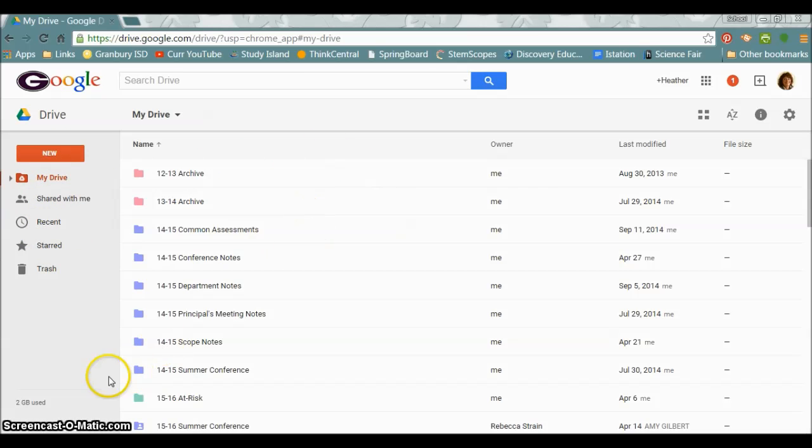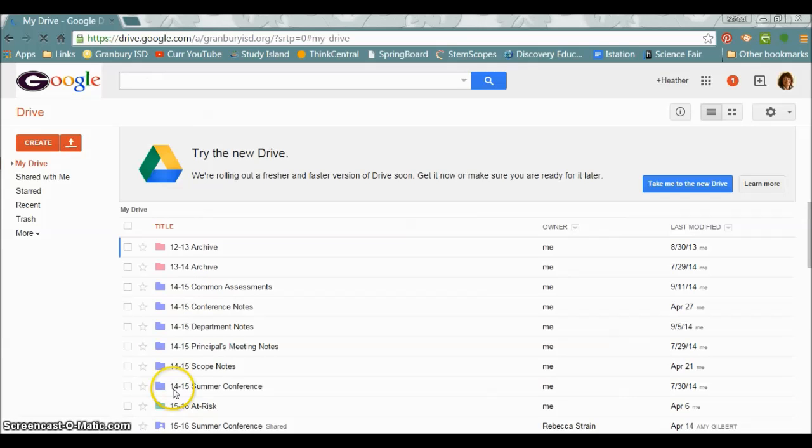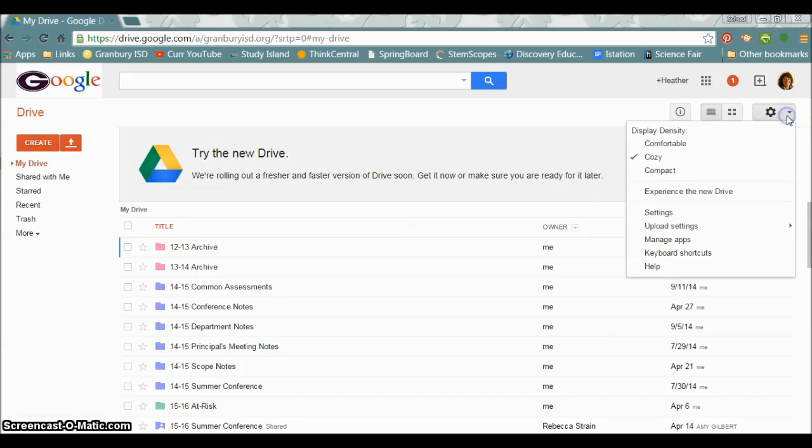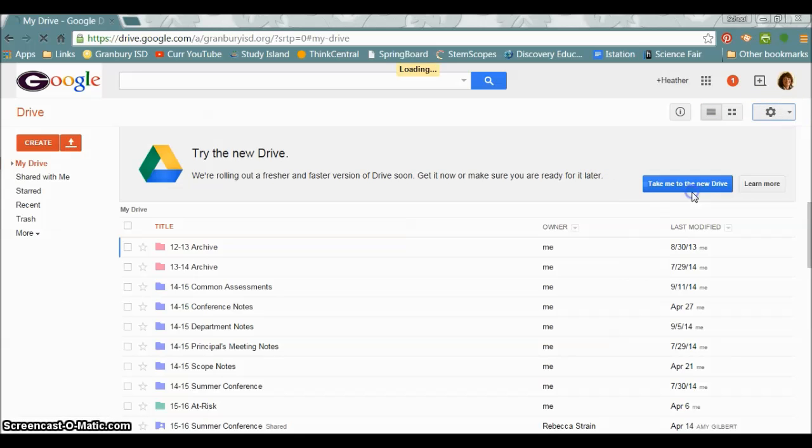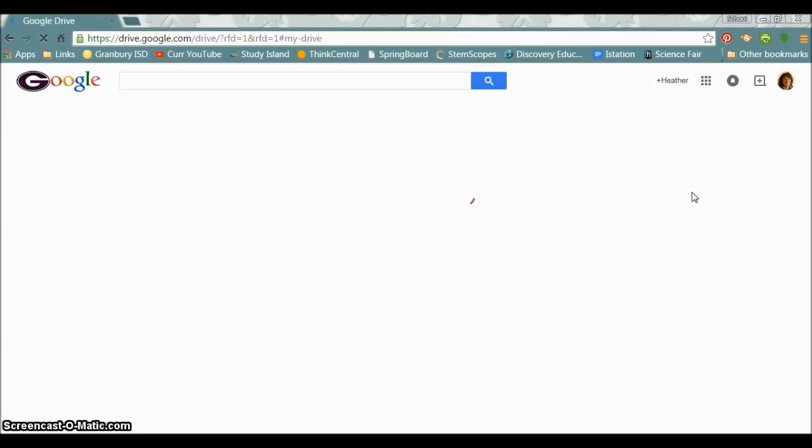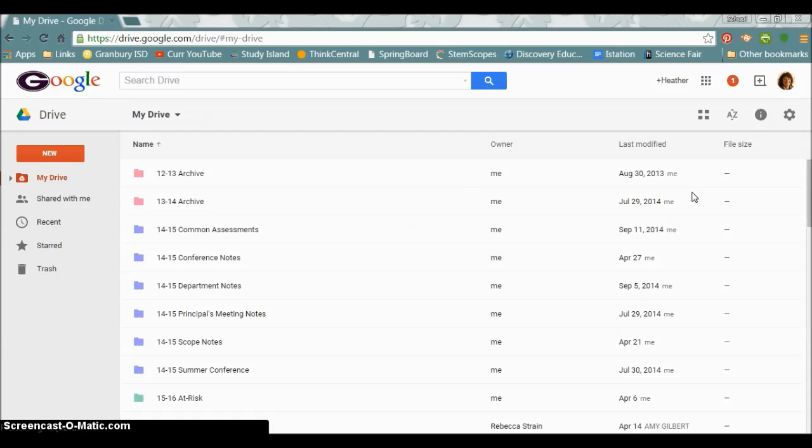Now, if you're in the old drive, you need to switch to new drive. So let me switch over and I'll show you what I mean. In the old drive, it's going to look something like this. It has a create button at the top with an upload, and it has closer together words and smaller icons. There may be something like this at the top that says try the new drive, and if not, it's up here by your settings. You can pull down and pick experience the new drive. It'll take you to the new drive, and you probably want to stay in the new drive because the new drive is what Google's going to be converting over to very soon and will be staying there permanently.